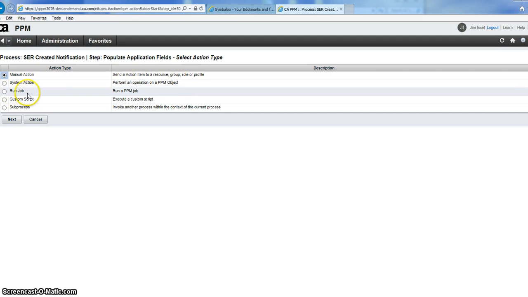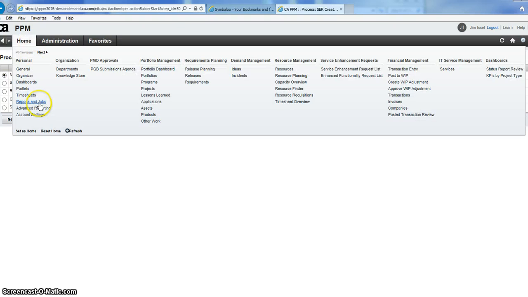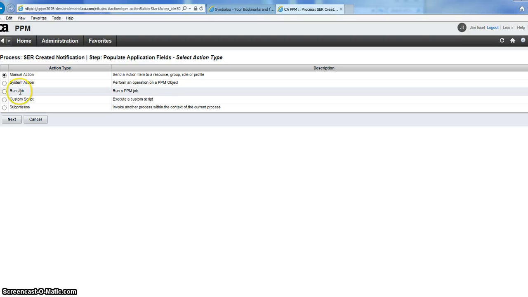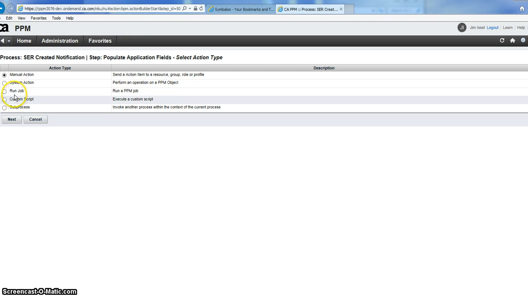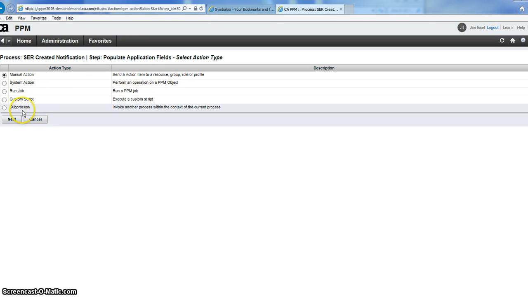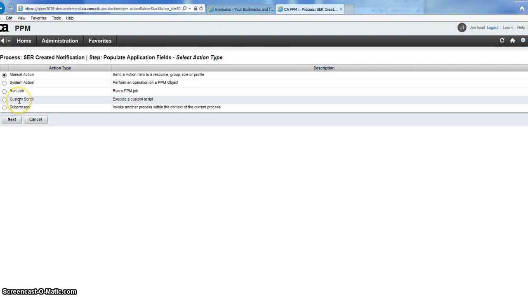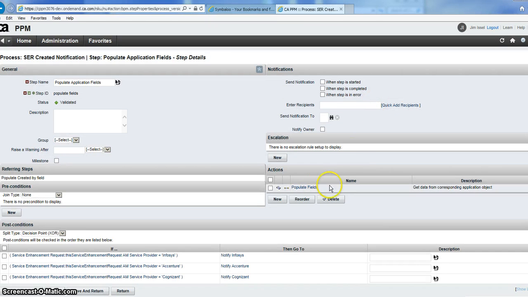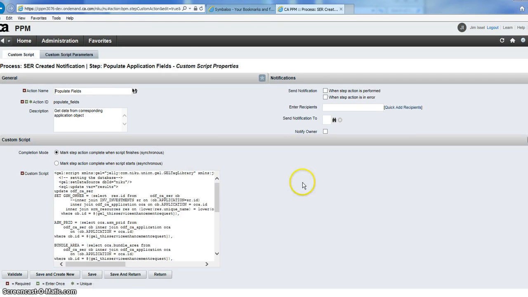Running a job is exactly what it indicates. Anything listed under the reports and jobs as a job, you can actually initiate that job from within a process. And similarly, you can launch another process from a process. This one that we're looking at now is actually a custom script. Custom scripts are rather ugly. They have to be written in JavaScript, and JavaScript is not the friendliest language to work in.